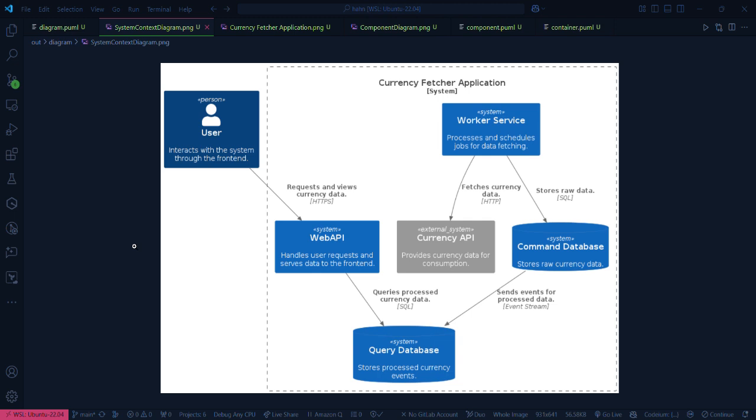Hello guys, today I'm presenting my solution to a challenge involving a current fetcher application, which is based on a software assessment task for the full stack developer position, utilizing C#.NET for the backend and Vue.js for the front end.